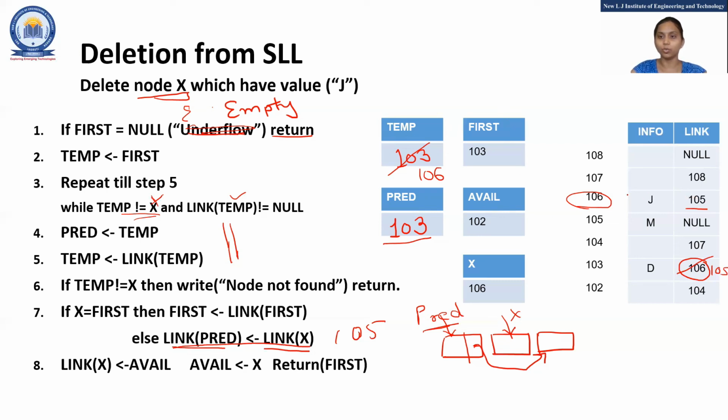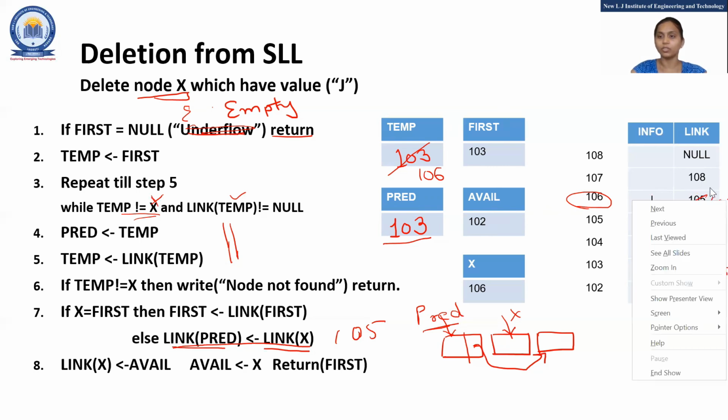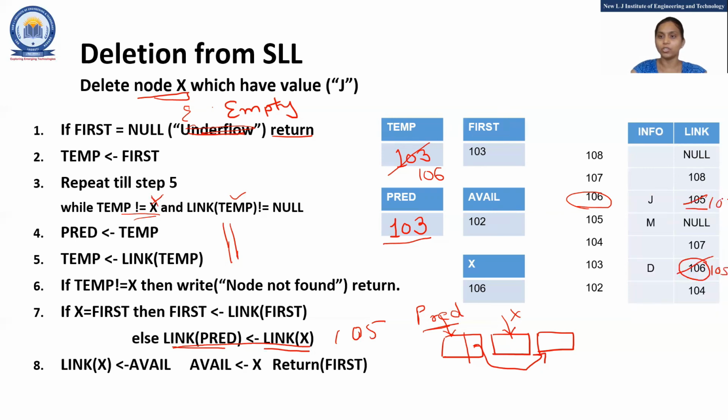you have created this node as the first node of your availability stack. And it will get the value 102. Fine. And now avail is 106 because this is the first free space. Fine. And we will return from this step. This way we can free the memory space and add that free space to the availability stack.